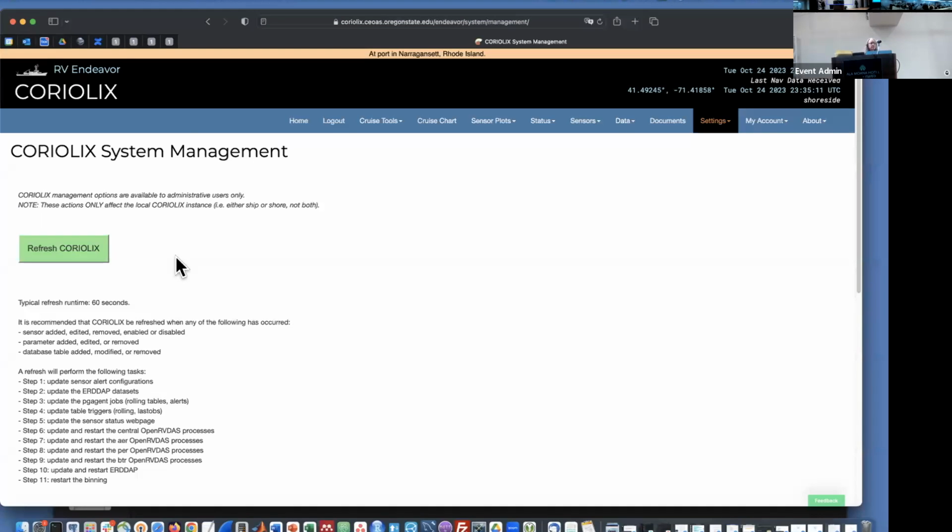If you make changes to Coriolix metadata, if you added a new sensor, if you changed where the sensor was located, or maybe you changed the configuration of a sensor so the data message has changed, you need a way to tell the rest of the system, like OpenRVDAS, that these changes have happened. So this button goes off and propagates to the rest of the ecosystem and lets all the other components know. They get updated, restarted, and your system is now updated to include your newest sensor.